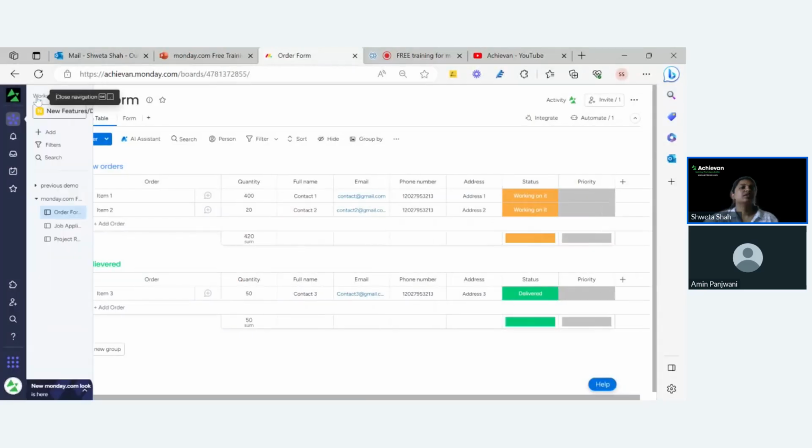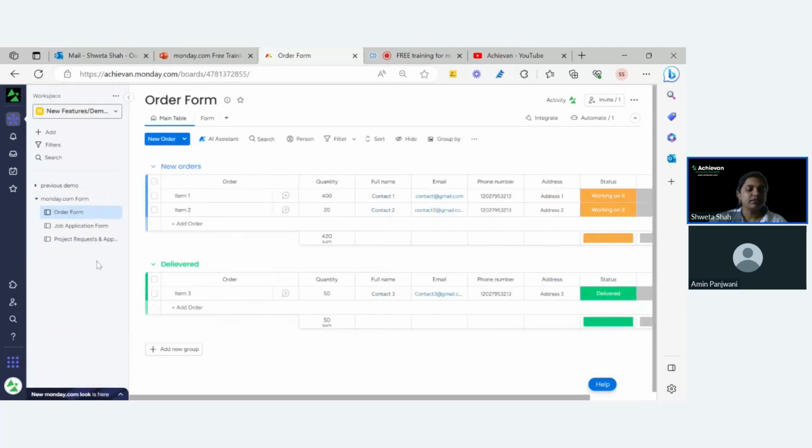So a little bit about the form. In today's webinar, I will be discussing 3 use cases, right? And this is about form. So we wanted to let you know how we can use Monday forms differently.